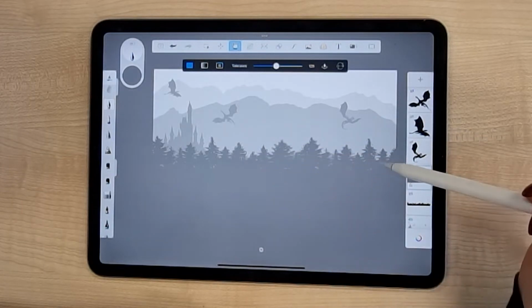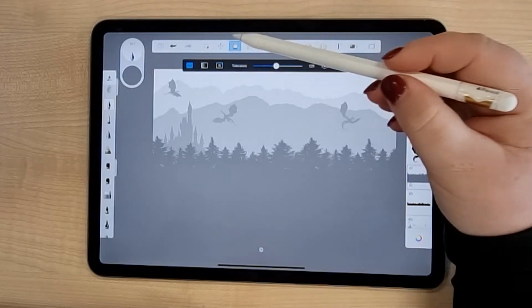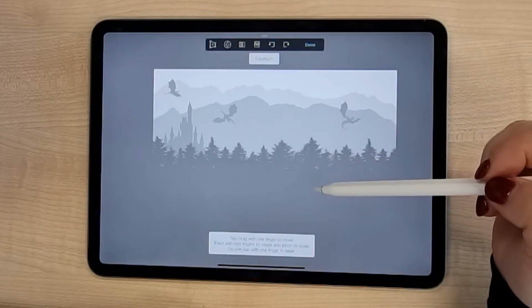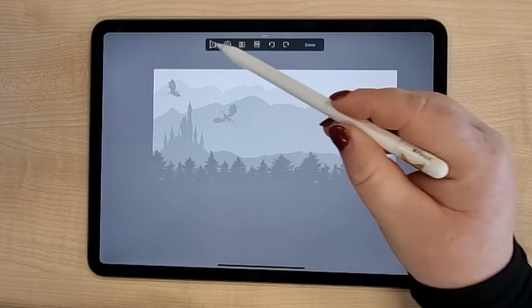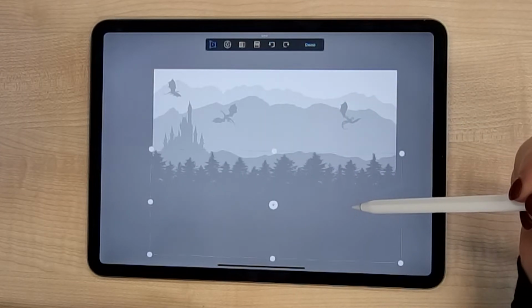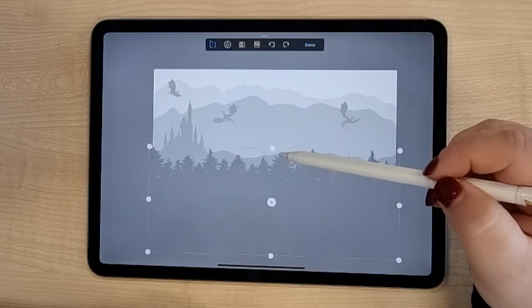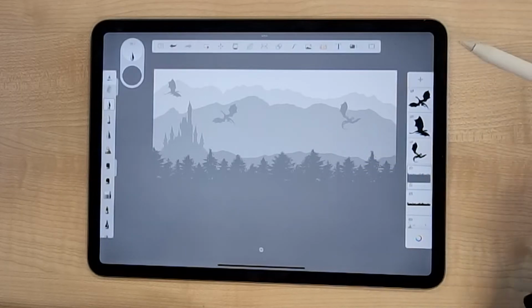Now, if I feel that my tree line is too high and I want to move it down, I can do so by using the transform or the move tool, and I can just move that layer down a little bit. But I would like it just to overlay that mountain in the background.